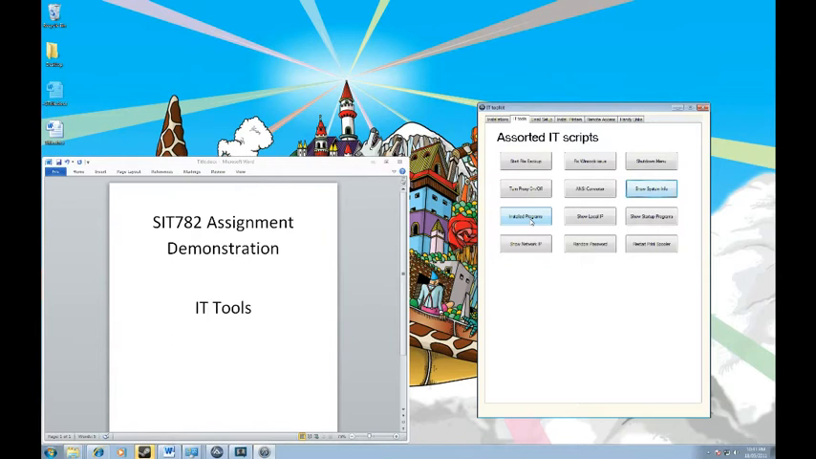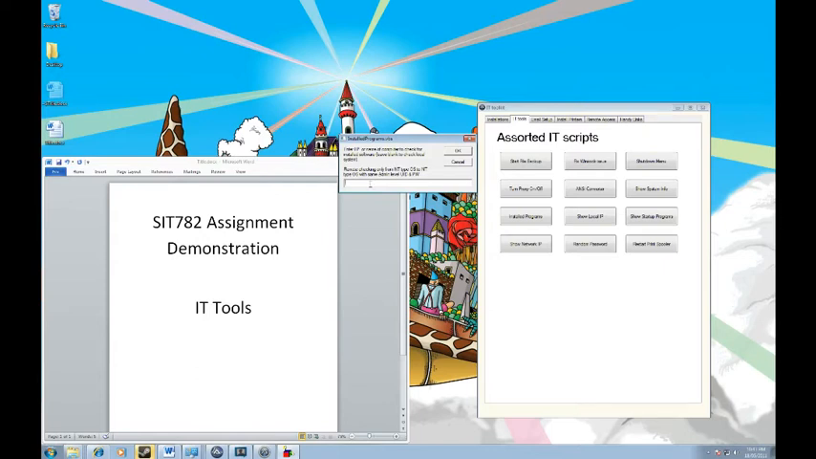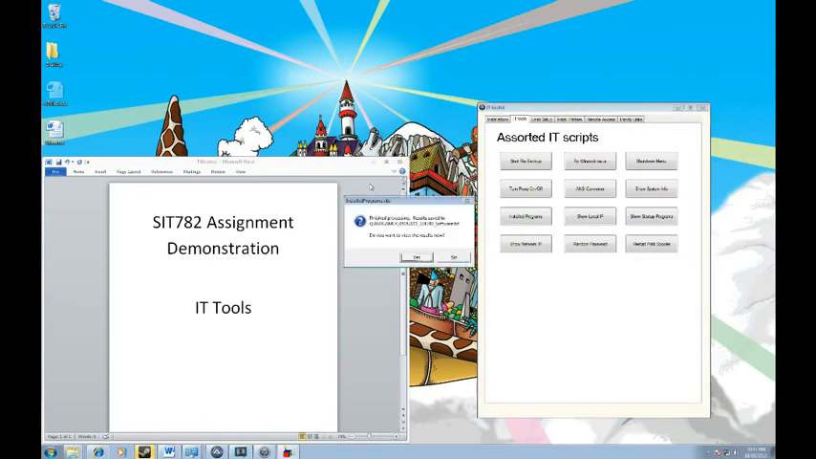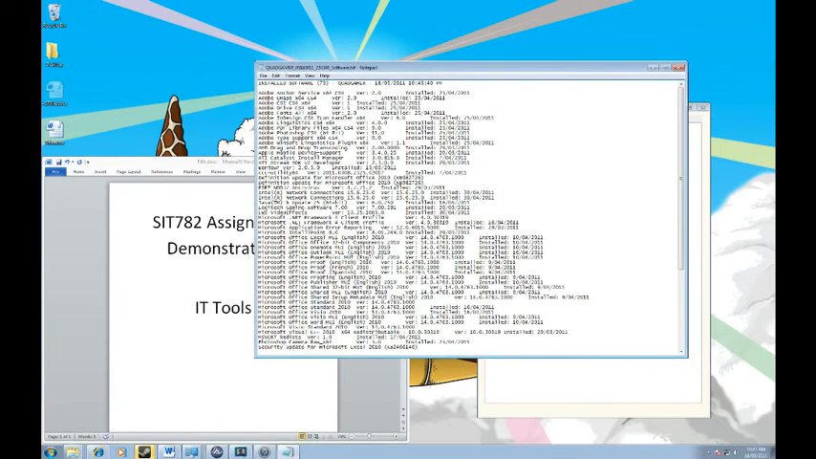Install programs. If we click this one, it'll bring up an option for you to put in an IP address. So to make this simple for this purpose, I'll put in the local IP address. And what it does is it produces a text document that you can choose to read, and it'll tell you all the installed software on this PC.